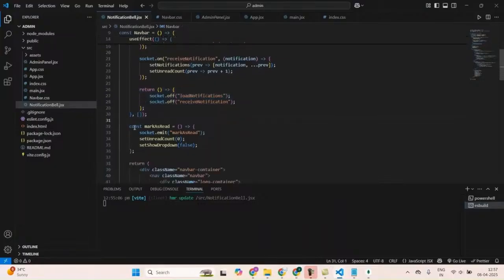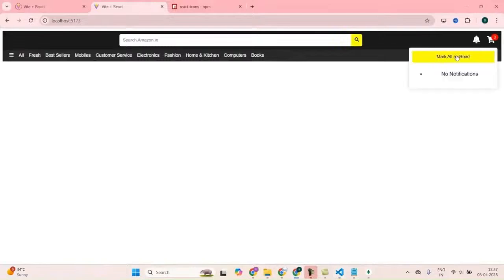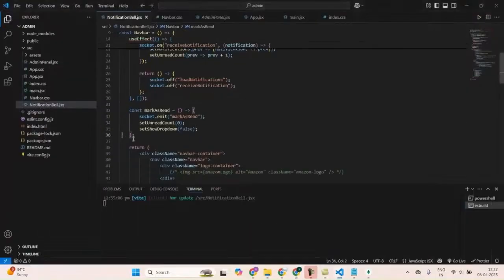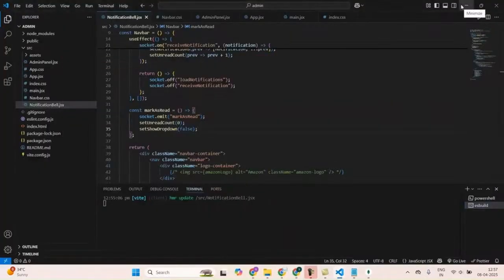Okay, then next there is a mark as read. So here I'm using, guys, mark as read. When I click, it will show the mark as read, so that I'll show you guys. For that we are using this thing. So what it will do, guys, is send an event like mark as read to the backend when the user clicks on mark as read. So when I click on this now, at that time it will send the notification to the backend.